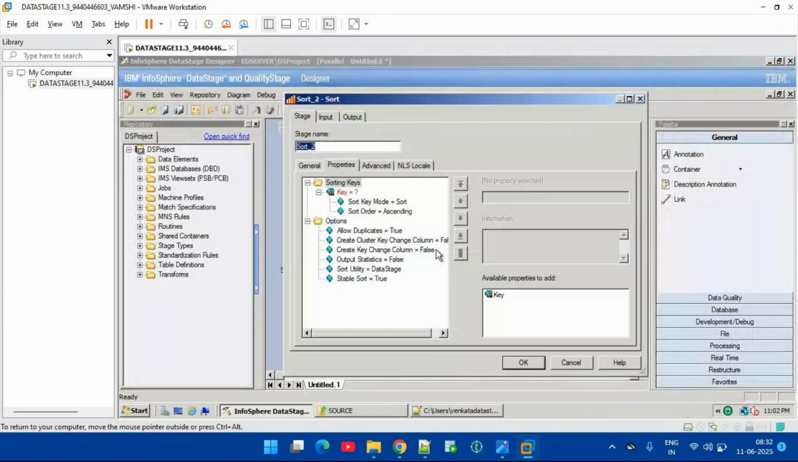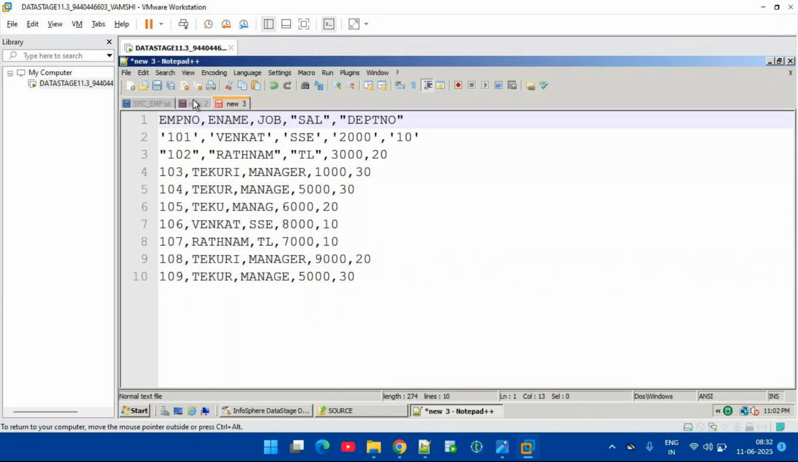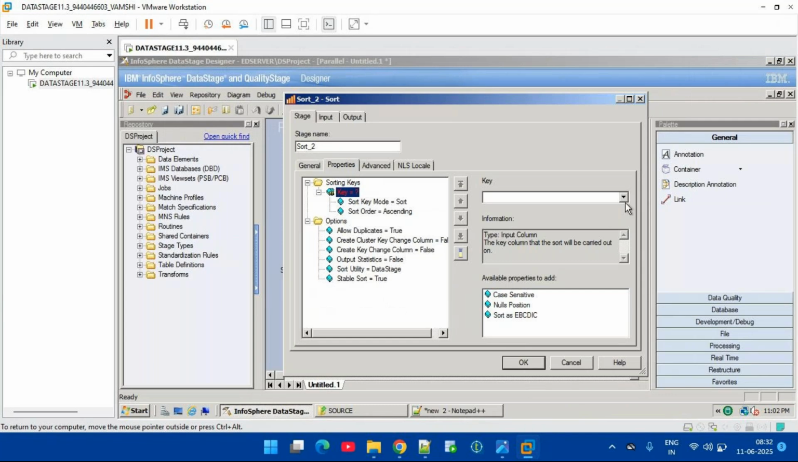What is the next step? Which column do I want to sort the data on, and what order do they want? I want the salary column in descending order. So I have to select salary here. There is a sort order with two types: ascending order and descending order. My customer wants descending order, so I'm selecting descending order.